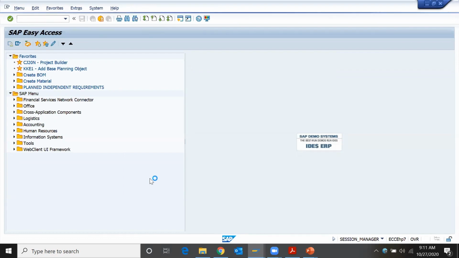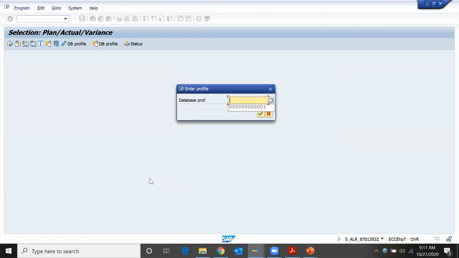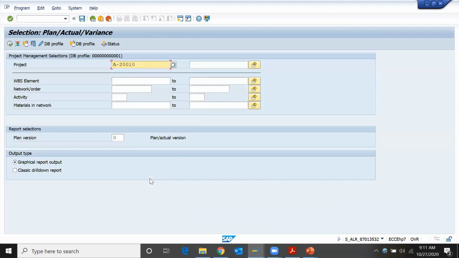Normally this is used just to compare plan versus actual. For this, I have only plan cost because I'm having only the WBS structure. Fine. If I execute it, this is version 0, the plan/actual version.